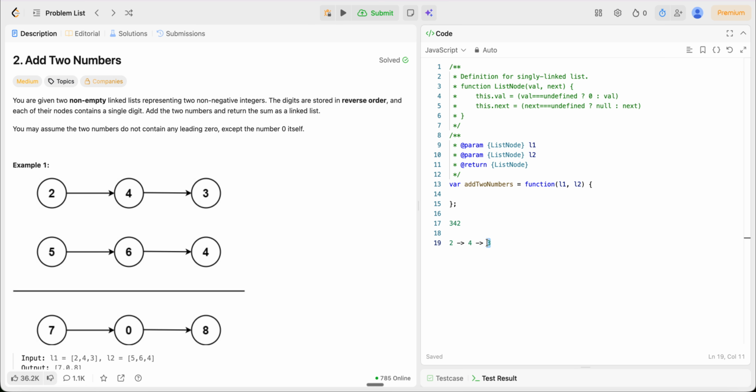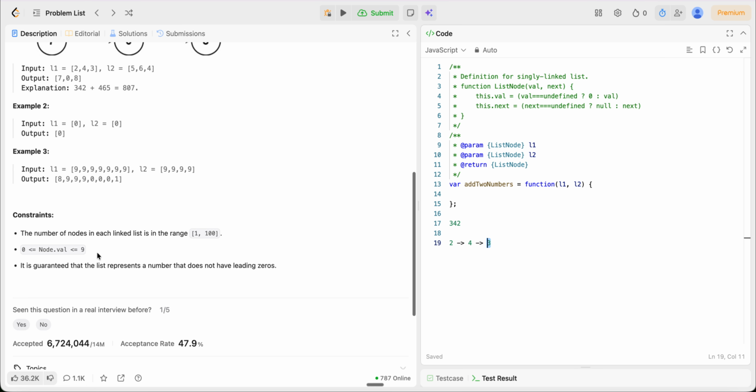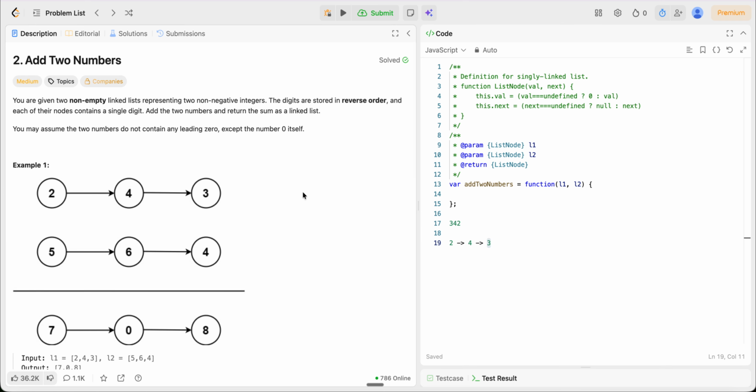So obviously the numbers will be from 0 to 9, they will not be more than that. If you see here, 0 to 9 will be the node values. Now let's try to understand it further.